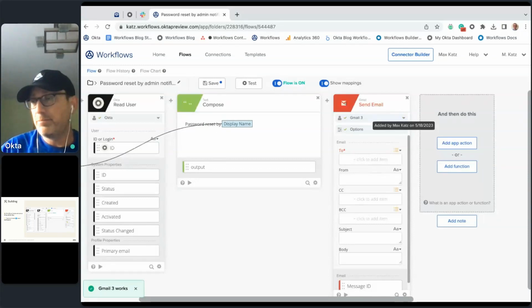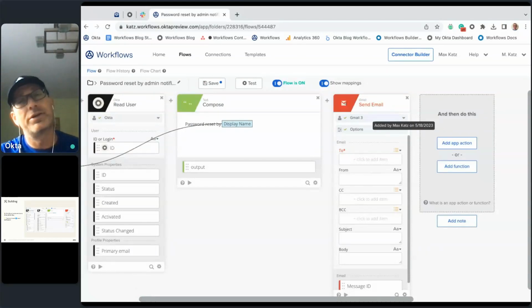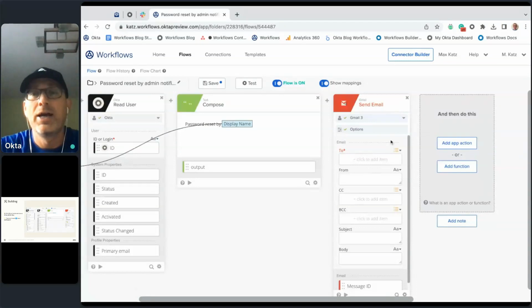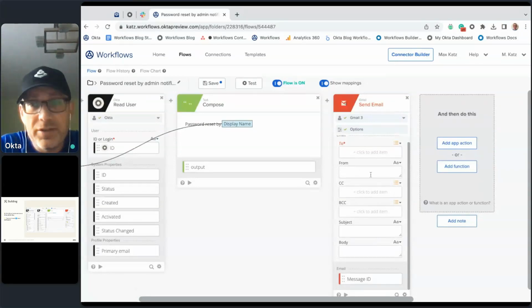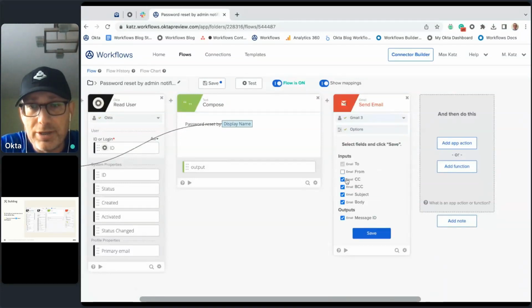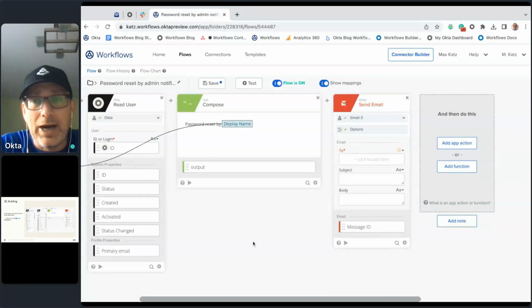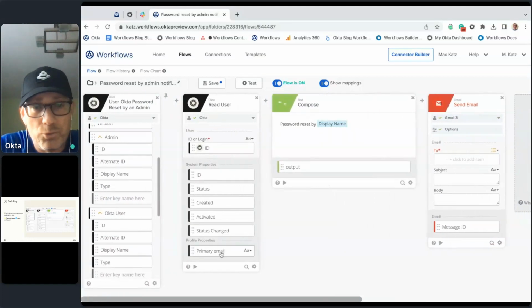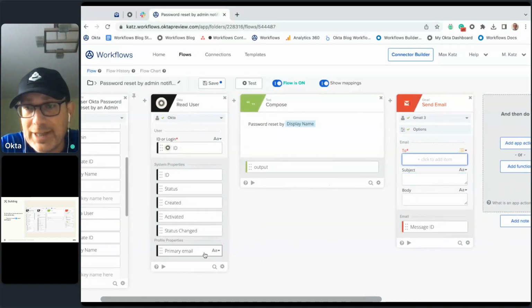Now every app might be a little bit different, right? So this is how Gmail works, but for some other service you might need to perform slightly different steps to create a connection. Now, let's go here. I've got some fields here and I don't need those fields. So I'm going to actually hide them. And then we're going to leave the subject and the body. And then the to, now we use the read user. So I'm going to take the primary email and I'm going to connect it like this.